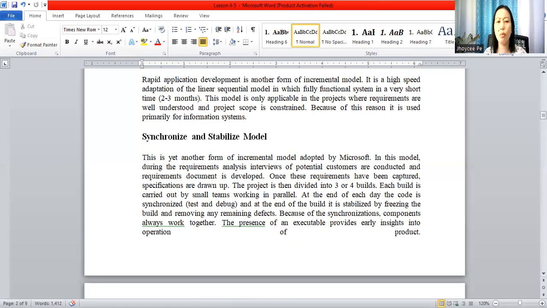So take note that if you are working with the system, working with the code or the pseudocode, see to it that you will encounter some problems. So that is why you need to test or debug your source code. Okay.